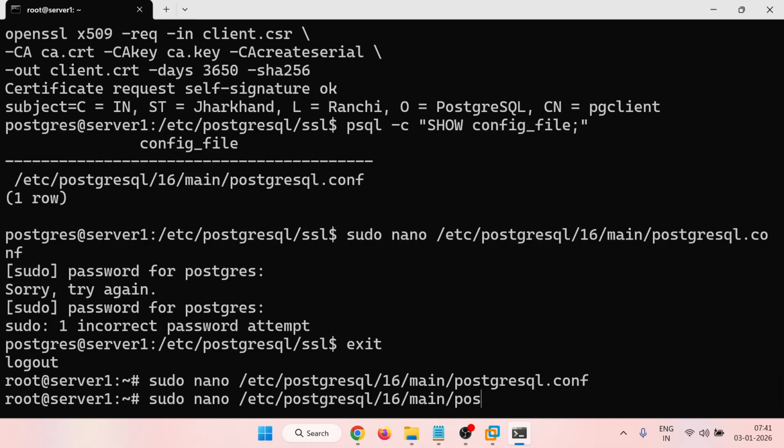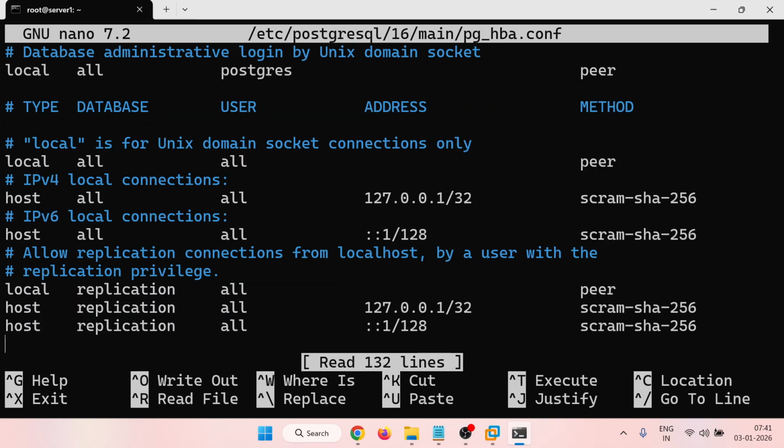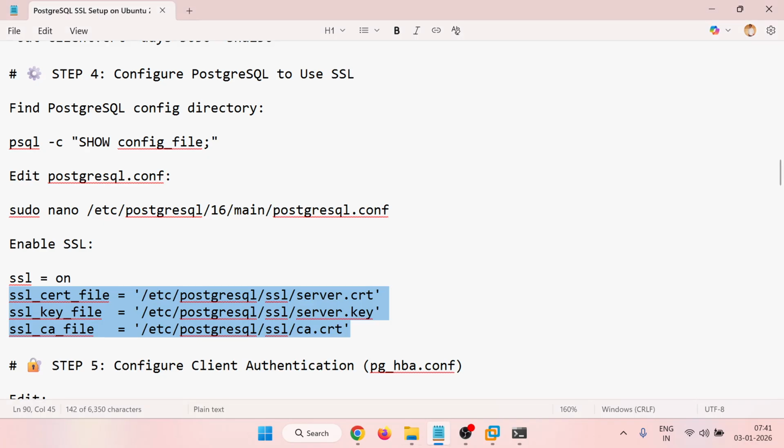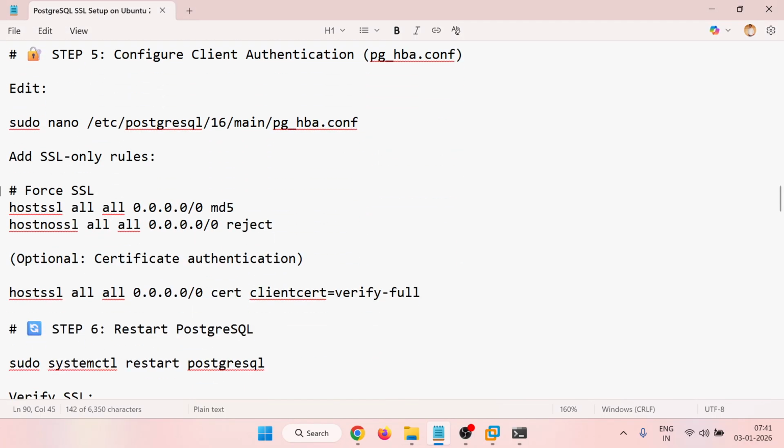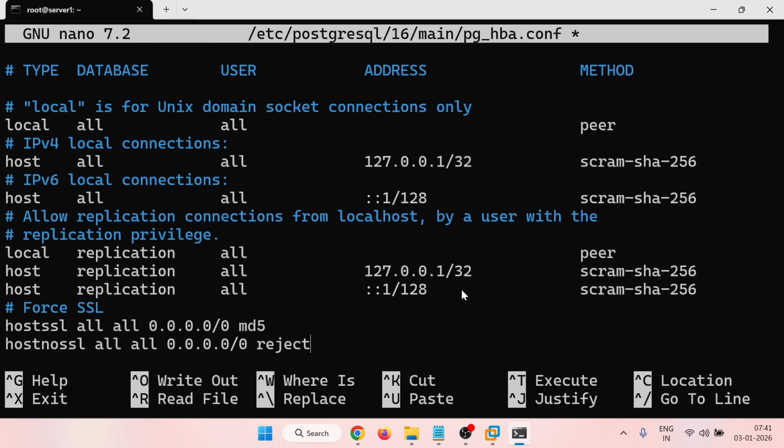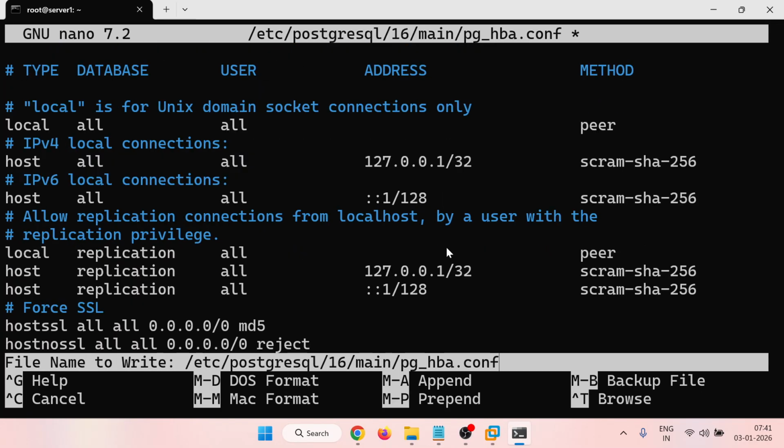Whenever you are using this, you have to provide the HBA file configuration. So this is the host-based authentication file. It will decide which IP is going to be allowed for PostgreSQL. So here, for the testing purpose, we are forcing the SSL to all. Done. Control X, Y.